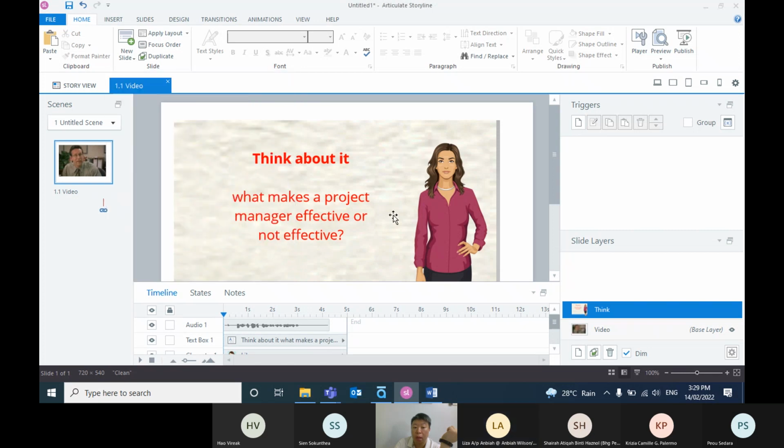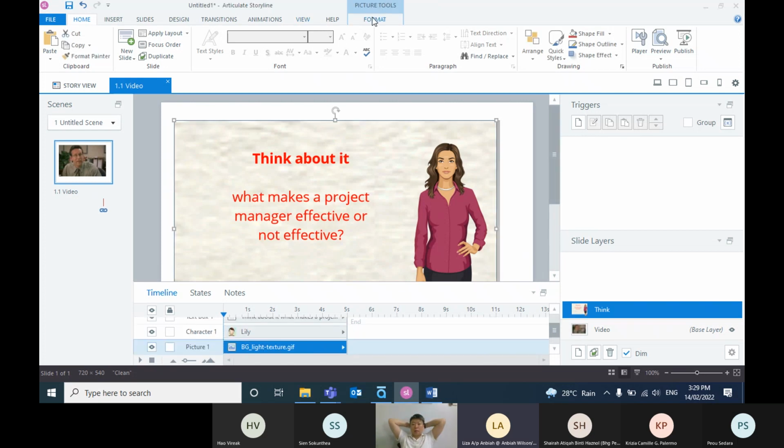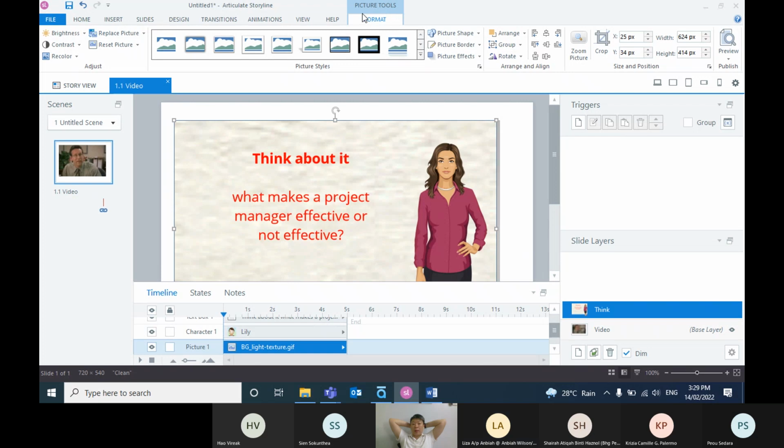Okay. Did you create a yes or no button? No. I tried, but I couldn't actually. Okay, so you can preview right now. Preview.